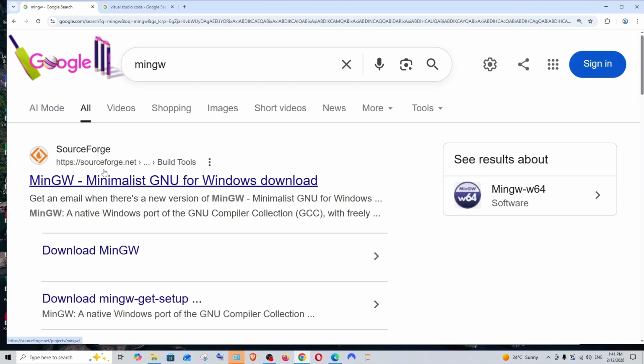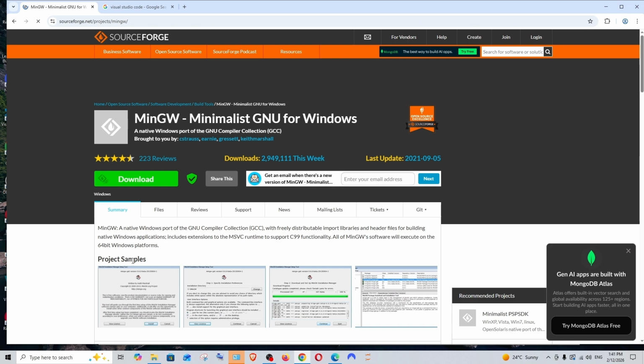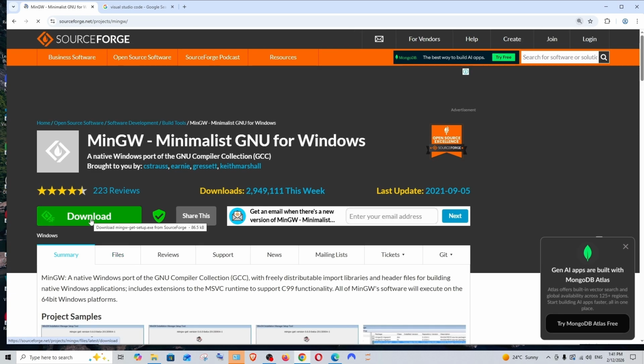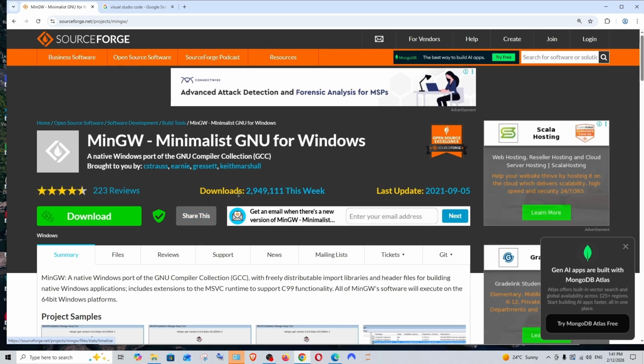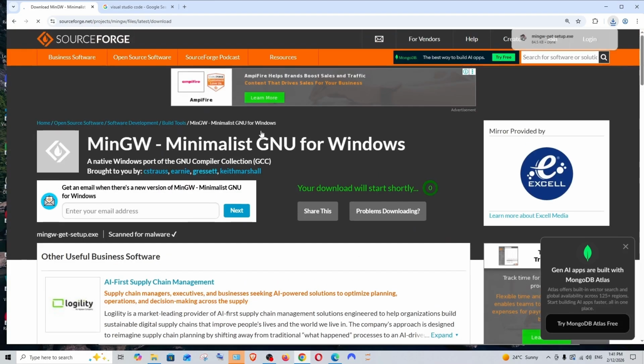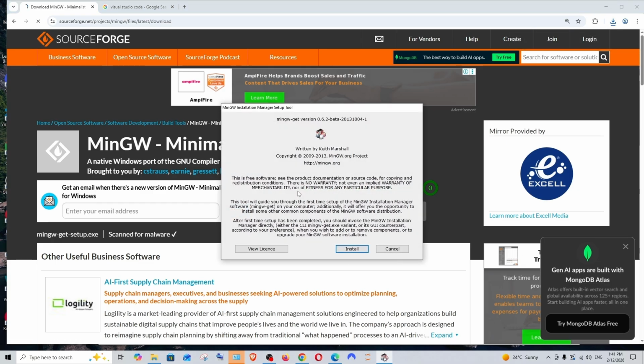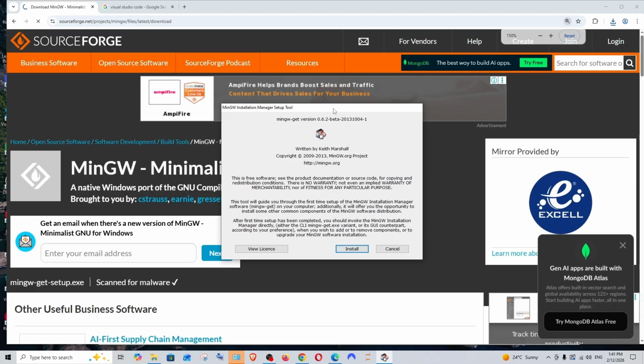We'll have the official link here. Click it, and here we'll have the download option, and as you can see we have this many downloads over here. So just click it. The download will get started, just 84 KB in size. Open it, and we'll have the setup here.